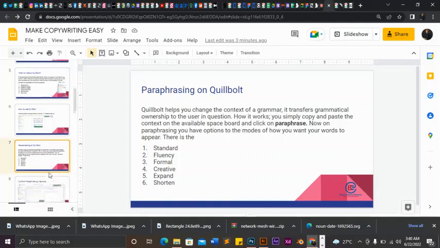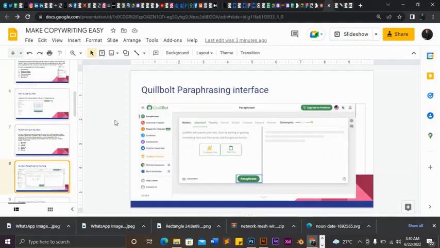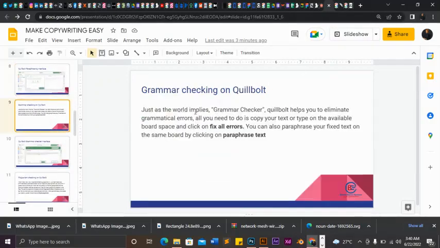You want to affect the paraphrasing results. So that's how it works. So this is Qboat's paraphrasing interface, just like what we've been learning so far. Now we're just going to jump to the other one, the grammar checker.